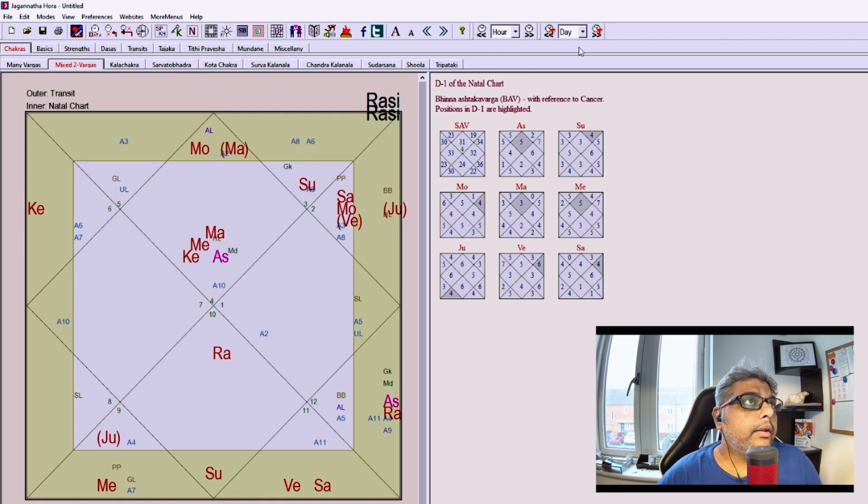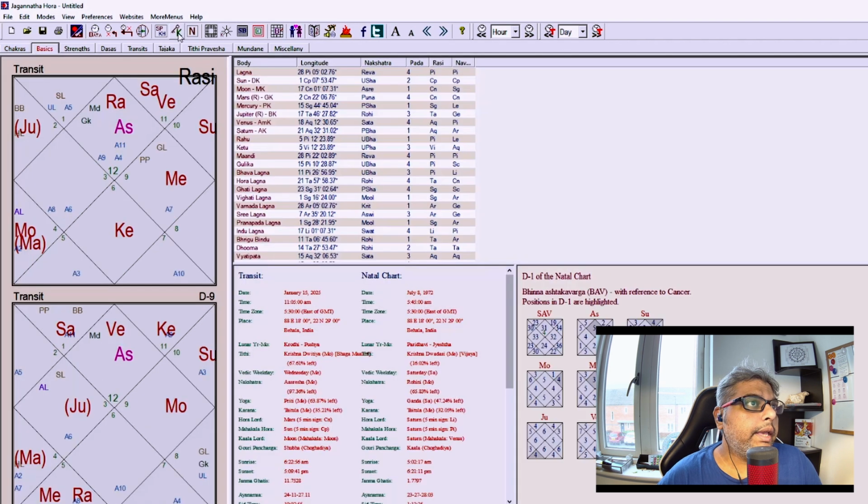So now if we go to our key information again, the transit is selected on January 15th. So if we want to take a look at what would be Jupiter's position next year, that means January 15, 2026.